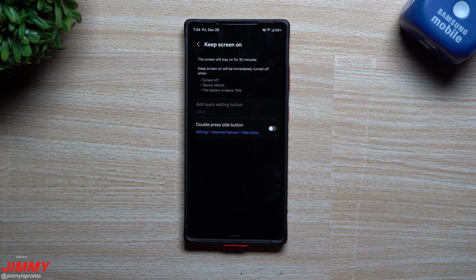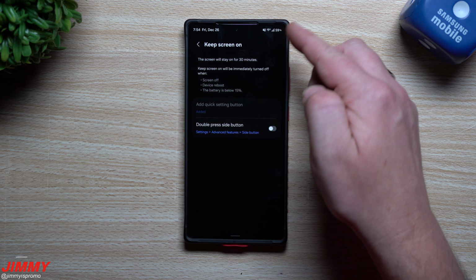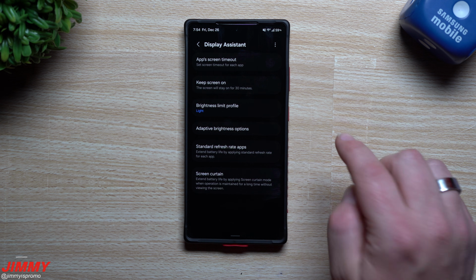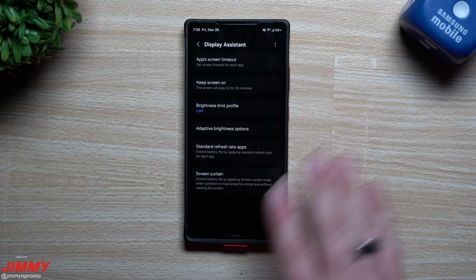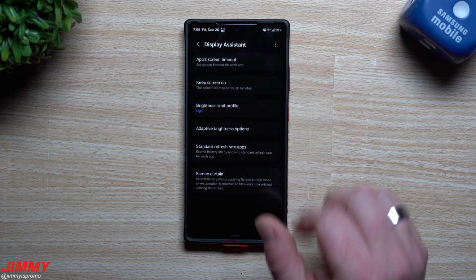Here's the keep screen on. This is the one that I toggled on. So I added in that quick setting. And so that's where I can just tap on that. It's gonna stay on for me. Or if I know I'm busy, if I'm cooking, if I'm doing whatever, it's gonna keep the screen on for me.